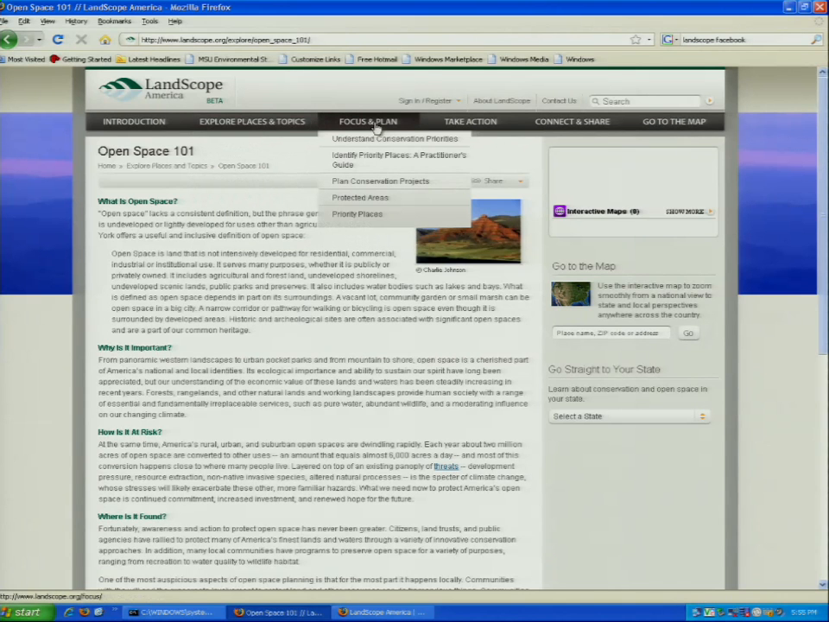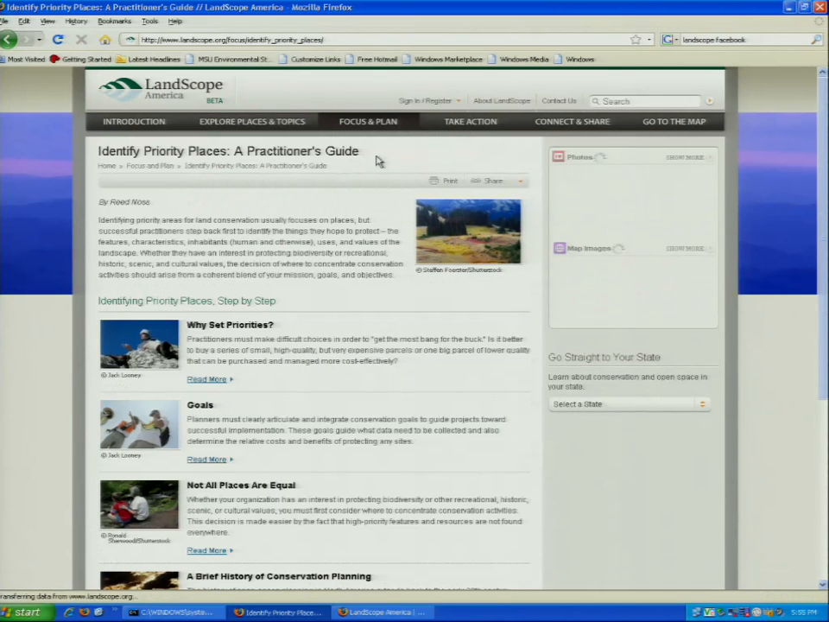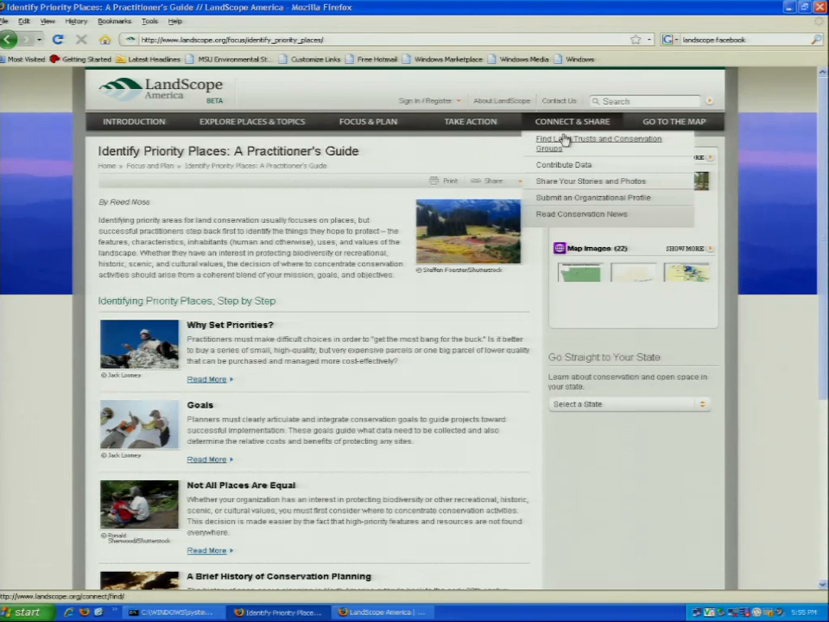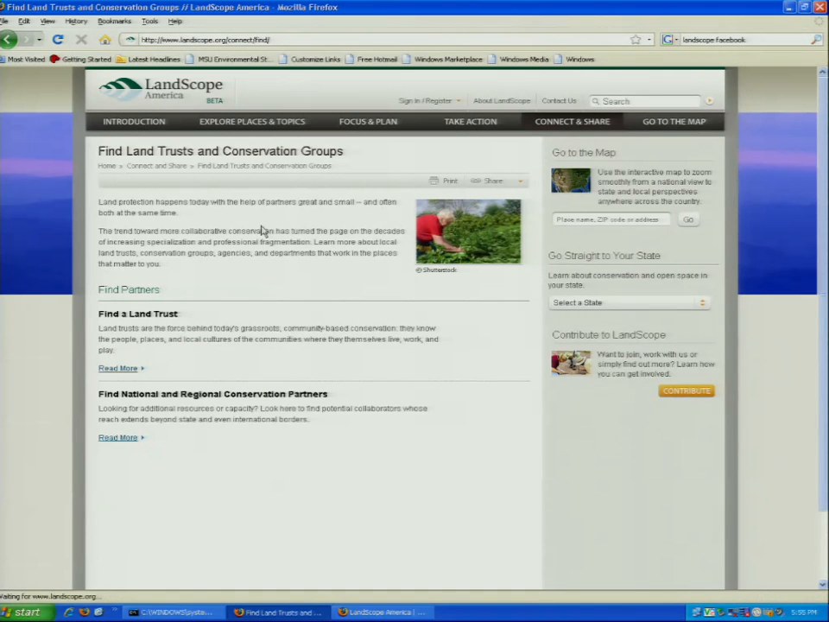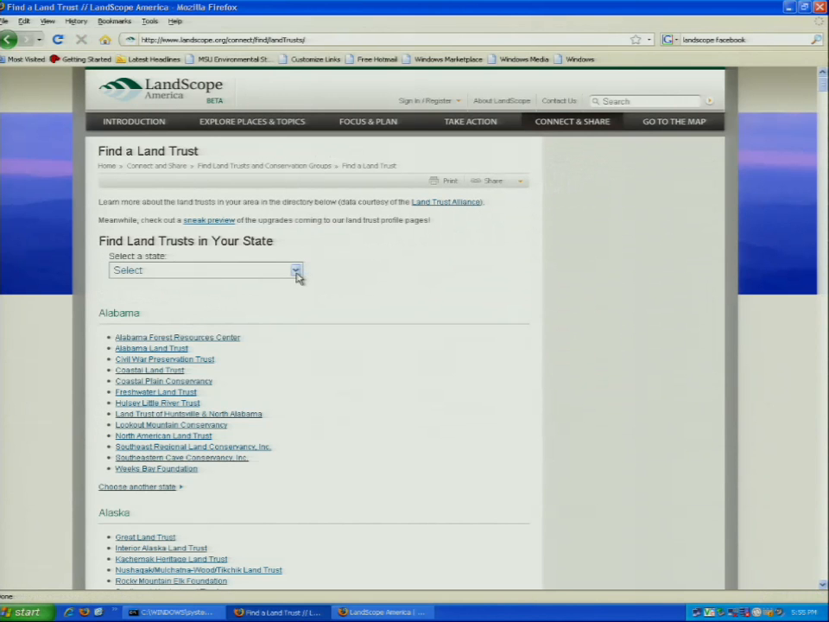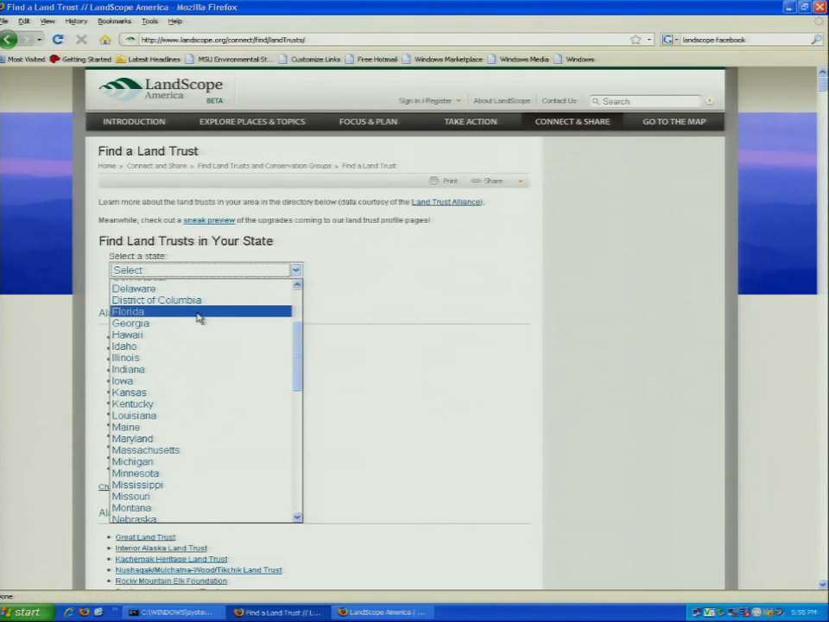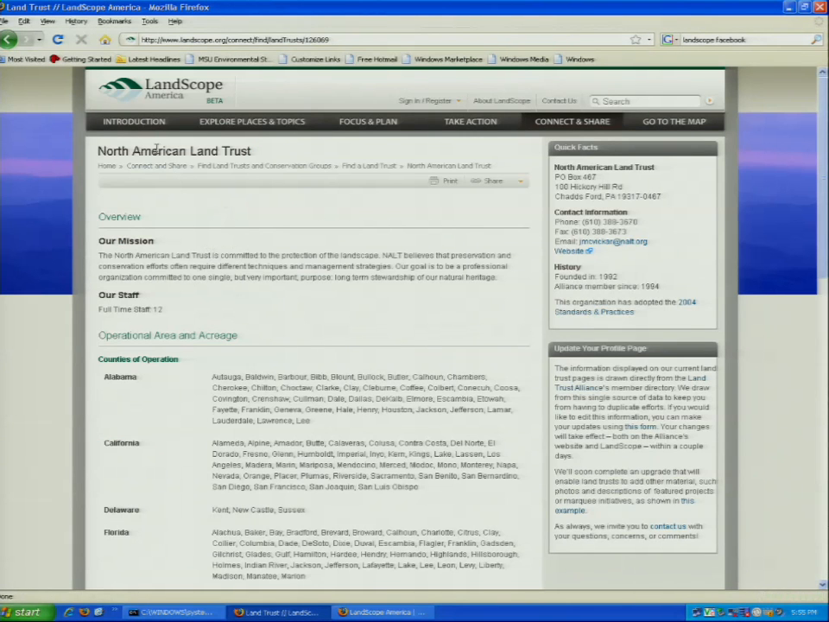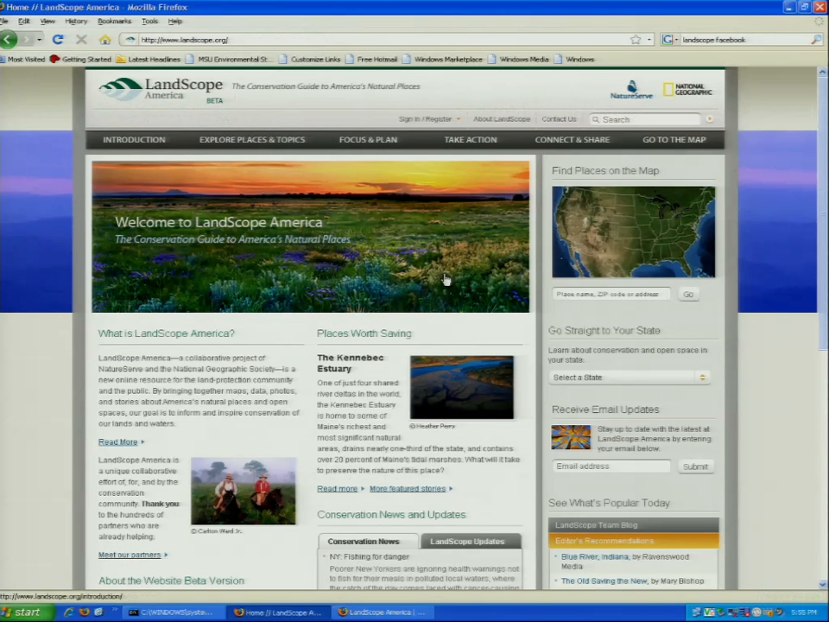As you move to the right under Focus and Plan, you can follow a step-by-step primer on identifying priority places. And as you continue moving to the right, you can see you're getting more involved. You're taking action. And under Connect and Share, number 3, you can find a land trust working in your region. Under Find a Land Trust, you can jump to your state. I'm going to jump to Florida. Whoops, I tried to jump to Florida, but I jumped right to Georgia, so that's fine. North American Land Trust. You can learn more about conservation programs and partners working in your state. I'm just going to jump back to the home page.